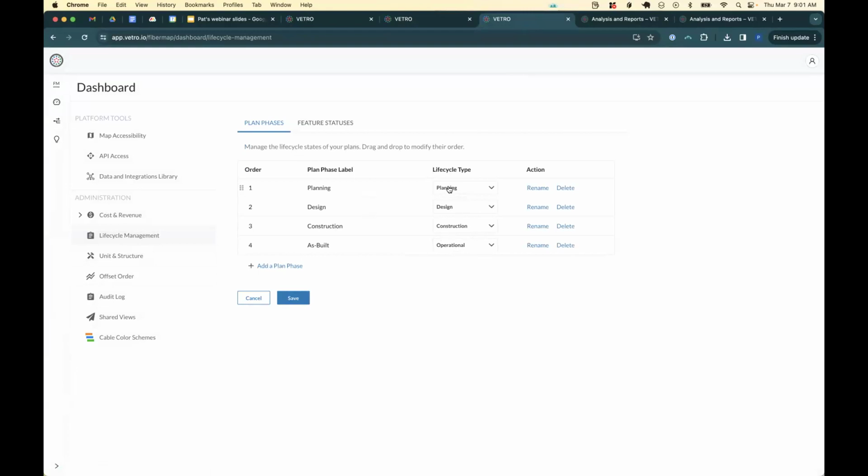These tie back to, in my case, these 4 lifecycle stages in Vetro: planning, design, construction, and operational. These are not configurable, but you can add a plan phase that maps to it. So you might have a plan phase called archived or retired. That could be a plan phase that you want to use. If I hit enter, then that will allow me to choose which lifecycle stage, and maybe that's in the operational stage. If you no longer want to have this plan phase label, you just go ahead and delete it there. And same for the feature statuses.